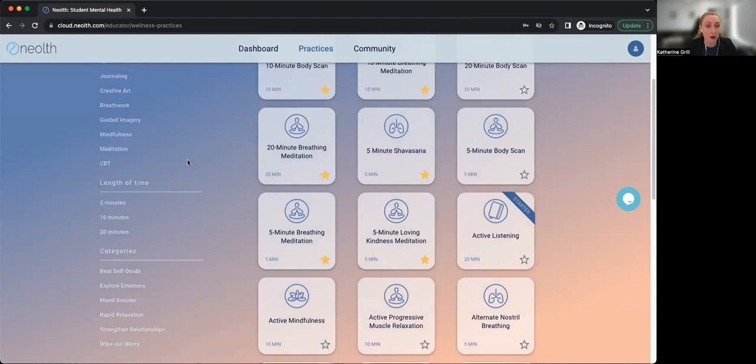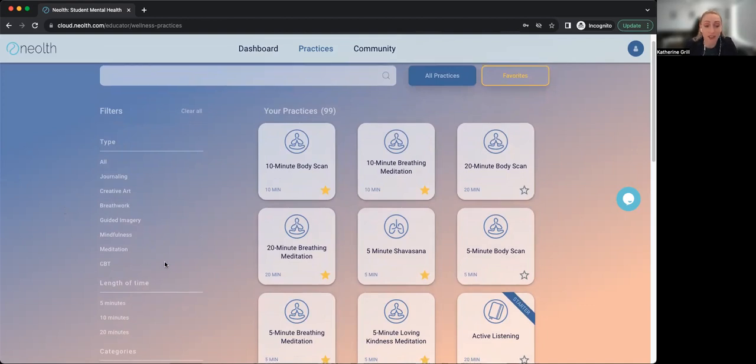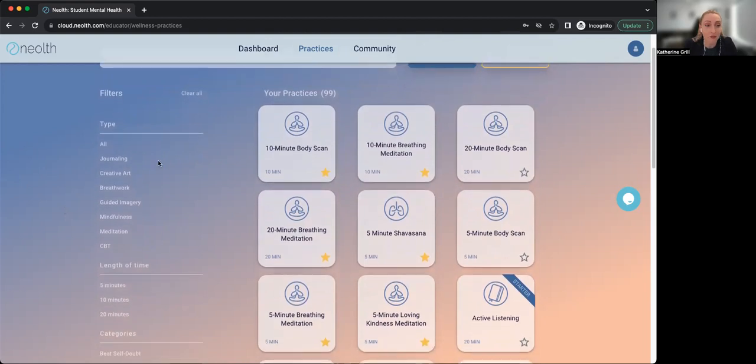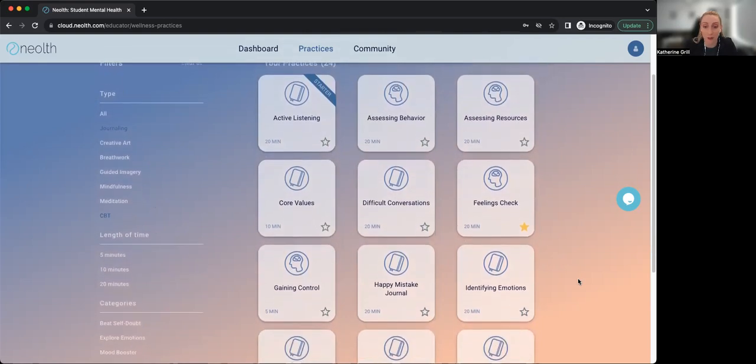And on the left are all our filters. So I love using our filters because it helps me really quickly find the practice that I'm looking for, which can be helpful in the classroom. So the first filter is the type of content. Neolth offers more than one type of relaxation practice. So we have written things like journaling and CBT, which I'll describe in another video. We have audio practices like meditation and guided imagery, which I'll talk about in another video. But you can just click on any of these things to sort for one or more different types of content, and you'll see those practices automatically show up here.